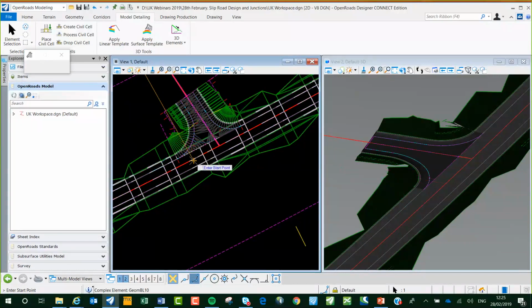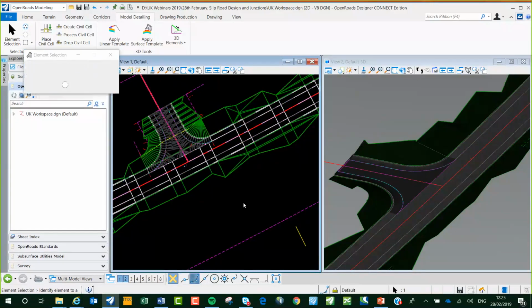So we can then snap to somewhere else on our center line as I'd done previously. If we snap to there, it reprocesses the civil cell, and with a following wind, as you can see, we've moved our geometry center line, and it's moved our civil cell, it's moved our junction, and it's recalculated the clipping boundary for the corridor as well.